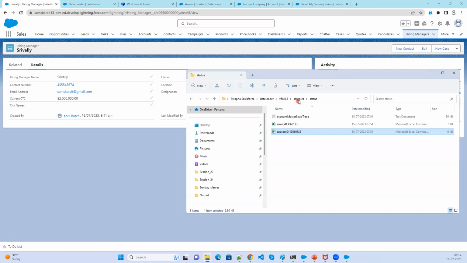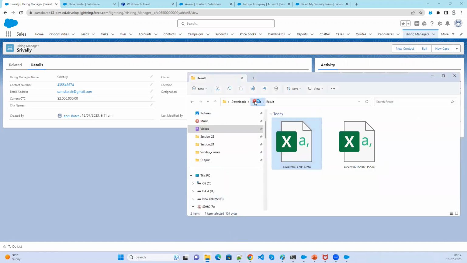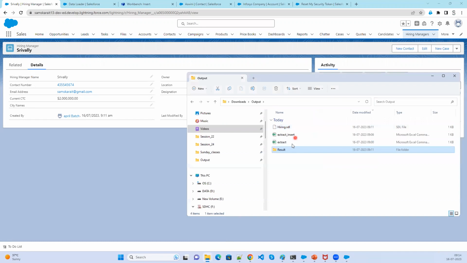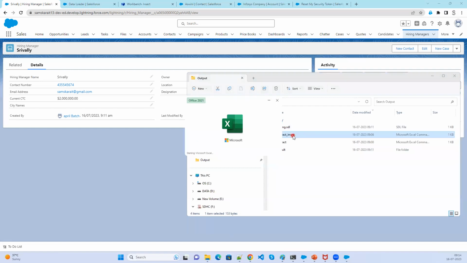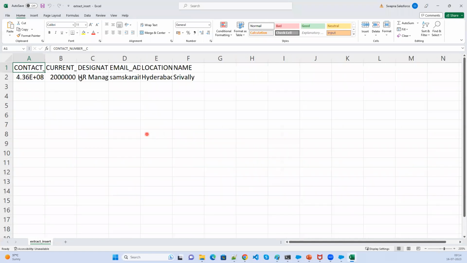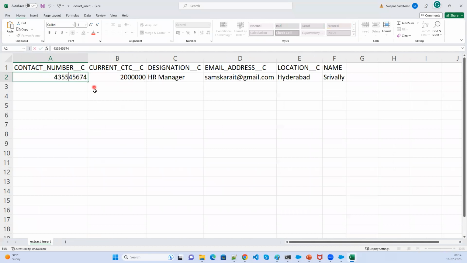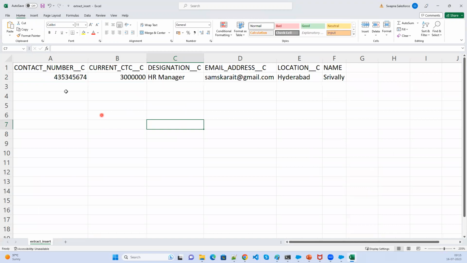That means whatever the CSV file is there, now we have a CSV file which is an extract of the insert. Now in this one, I want to update the file. I want to update the phone number, the contact number. Let's say this is by mistake and we have entered 5. It should be 3. And current CTC has to be 30 lakhs. Now this is the data which we need to update.